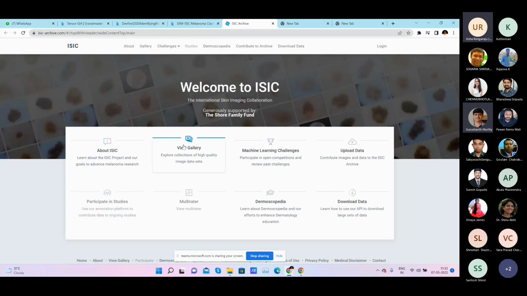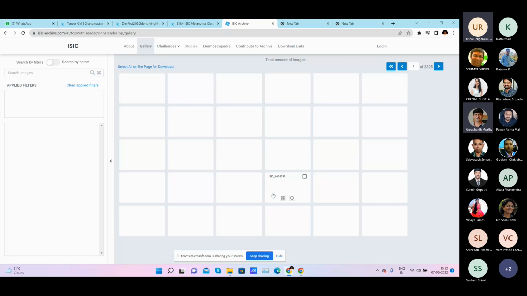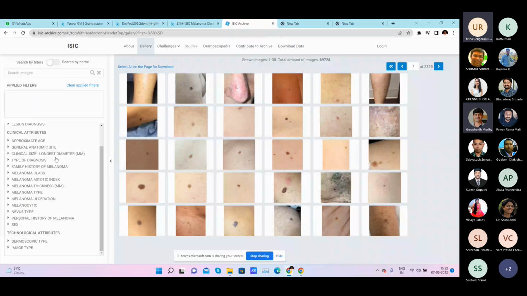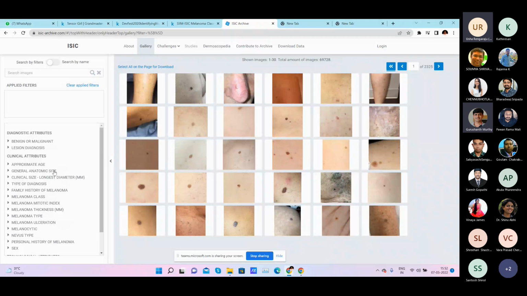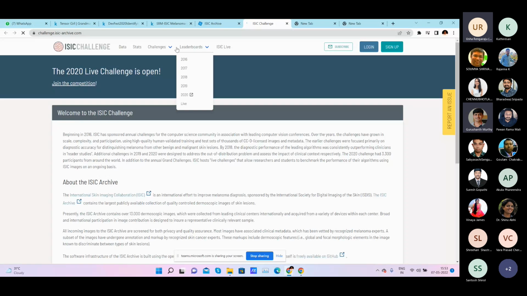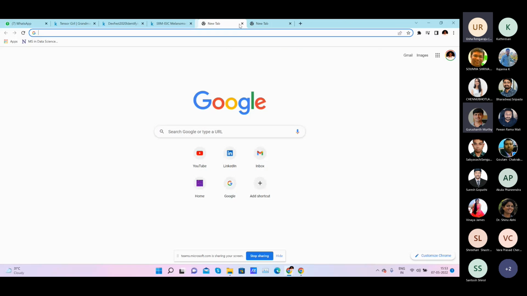See, you have high quality image data sets. So you can check out several image data sets: melanoma type, melanoma ulceration, several images are there. You can download several archives of images, and you can start publishing research papers using these research data sets.